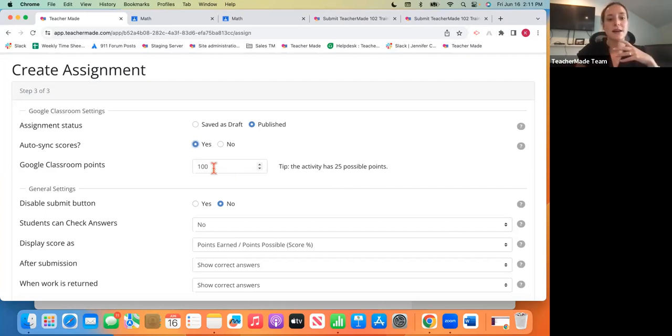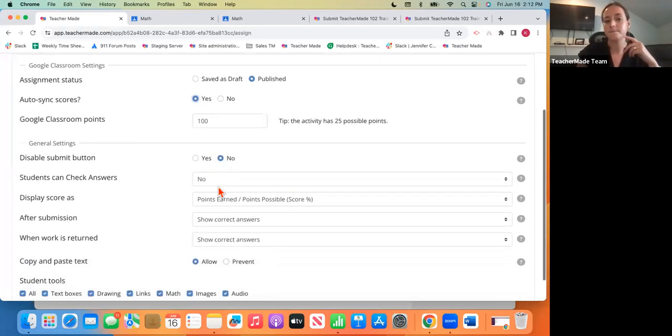So you can choose to have TeacherMade scale the 25 points to a different point value here. So this right now is telling me that I want TeacherMade to take these 25 possible points and scale them to be out of 100 instead. So when the grades go into my grade book, they'll be out of 100. So that's a nice option to have as well.